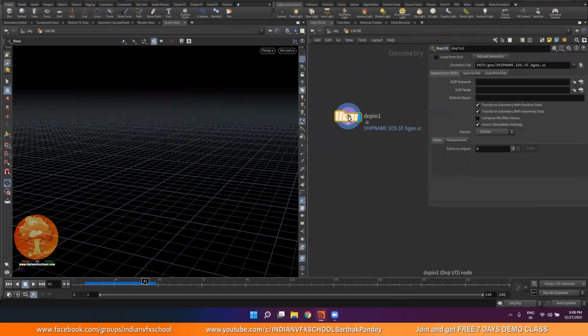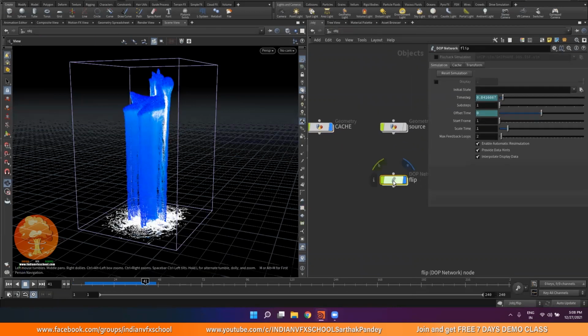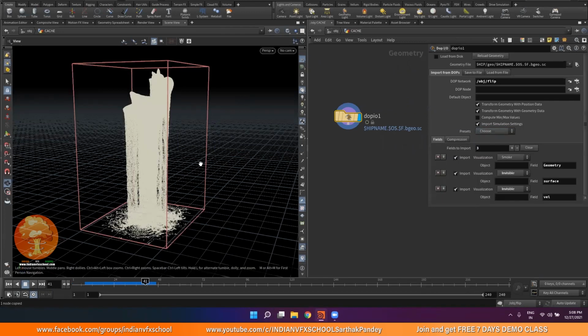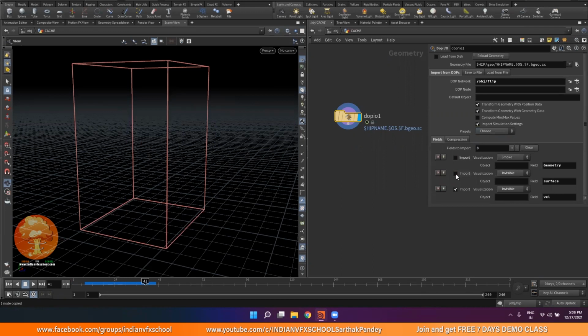DOP IO is used for bringing any simulation from DOPNet to the SOP level, and I can just copy this flip path over here and paste it over here. This way we will be able to bring our simulation. Right now this is referring to the location, and in the preset we need to choose what we need to bring. So we need to bring this flip fluid. Basically this will bring three things.